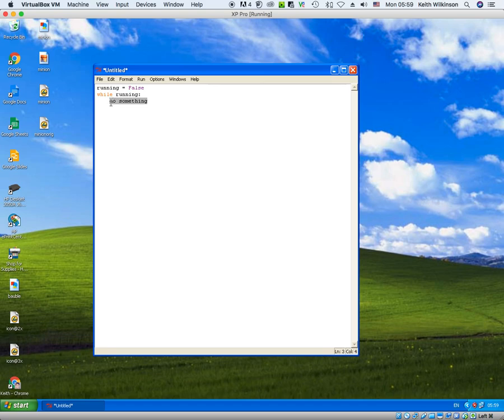I can say print playing the game. Now this is a particular form of loop that you're going to see what happens in a second. Print game over. This is a loop that is never ever entered into.